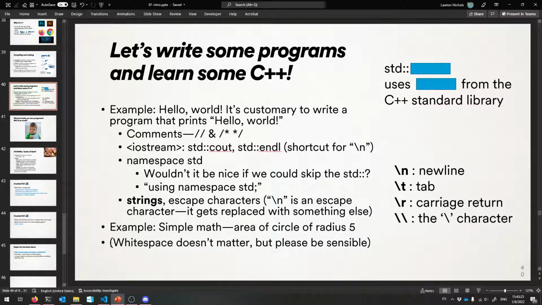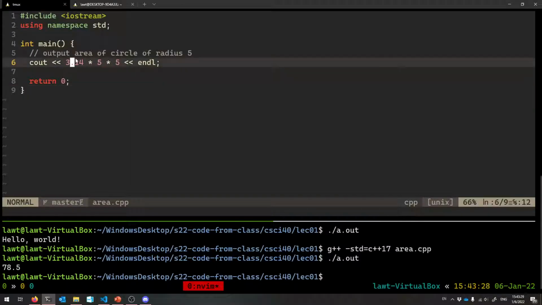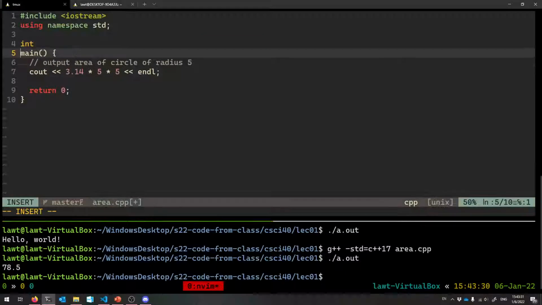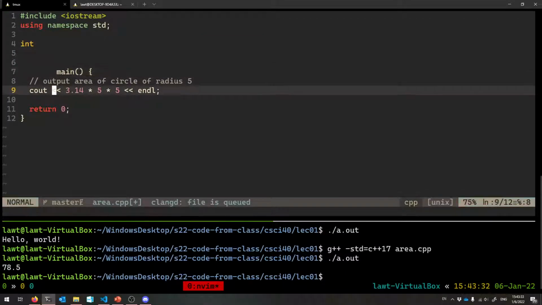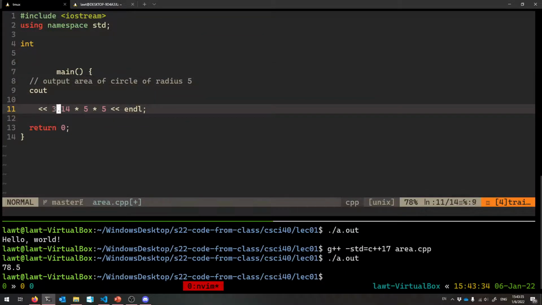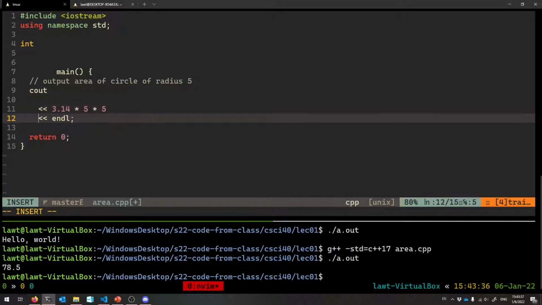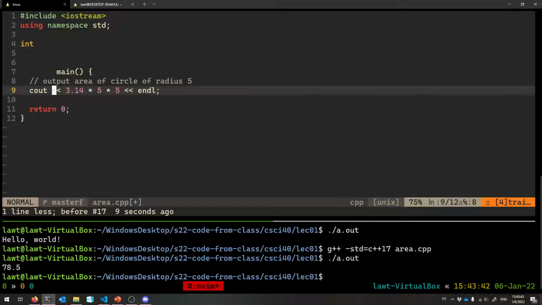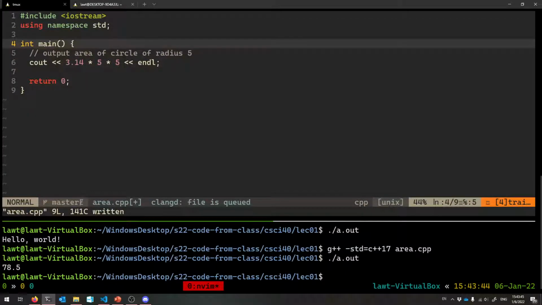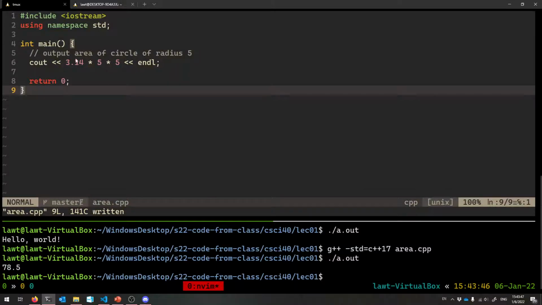One thing that I do want to say now is white space doesn't matter in C++. I could do this. C++ doesn't care. Like, I could say this, tab over, cout could be like that. From C++'s point of view, it does not care. This is the same program. It'll compile and it will run. Okay? But please be sensible. Try and write it the way I write it. It's much cleaner that way, right?